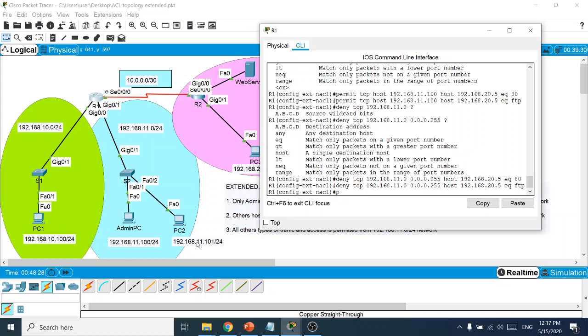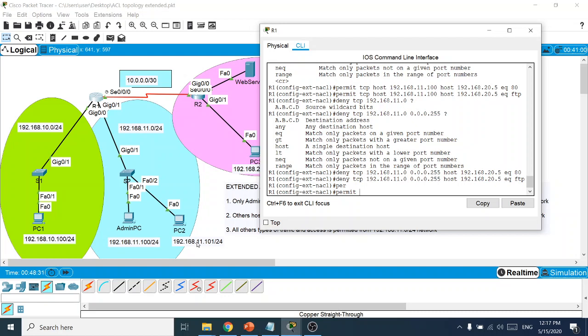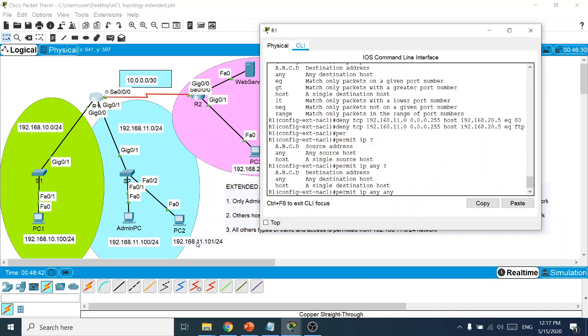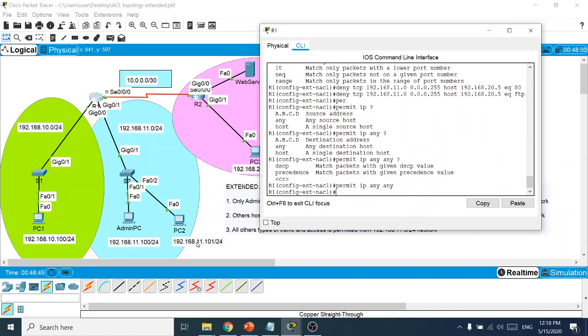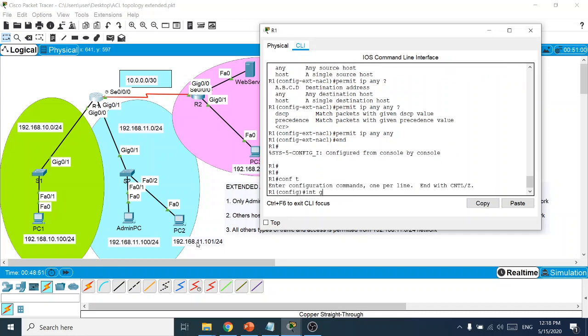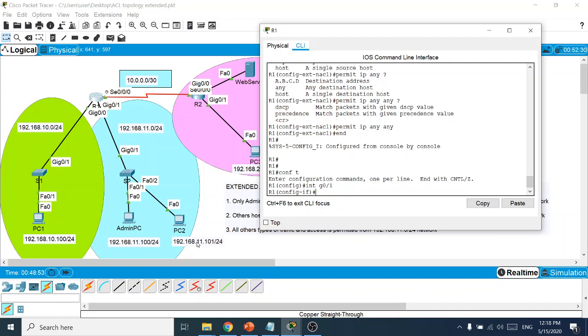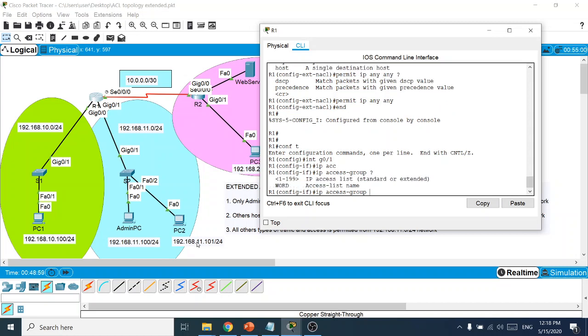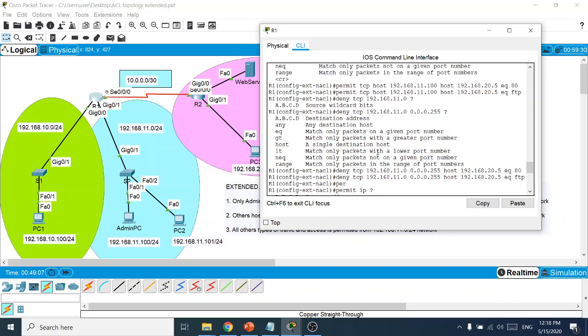Okay, kemudian kita permit yang lain lah, permit IP. Okay, so permit IP, source address you can use any. Okay, destination any. Okay, so and kemudian kita apply config T interface G0/1, IP access group. So now sama ada you gunakan number extended, standard ataupun you masukkan nama. So kita akan masukkan nama lah. Jadi kita pakai nama.